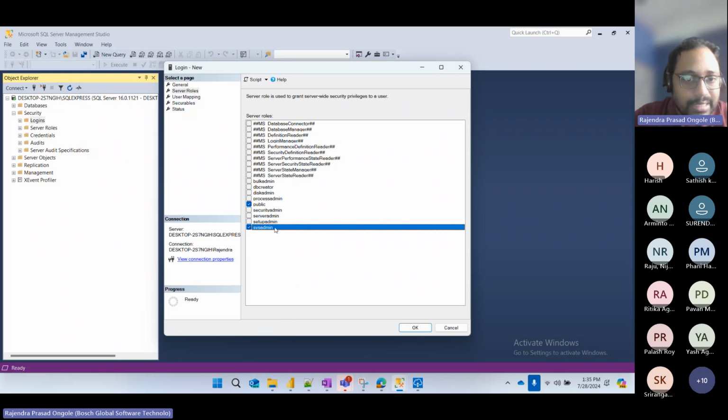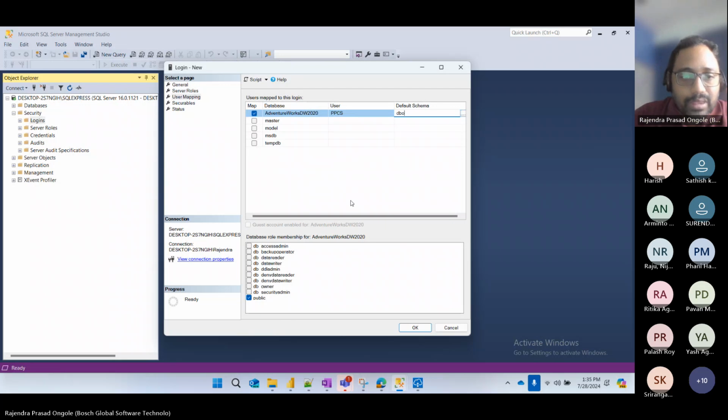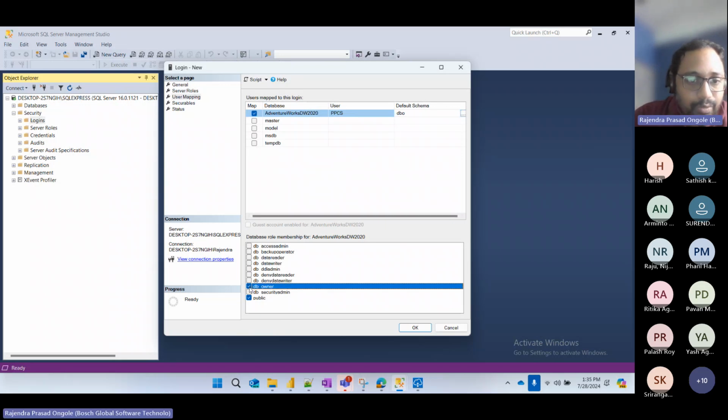Public is already enabled by default, along with the sysadmin role. And the third one, this step is very important: which database you want to get connected to at the server level. As of now, I'm holding one database, AdventureWorks. Try to map it with this username, login details, and the DBO schema here. And try to configure db_owner as well.